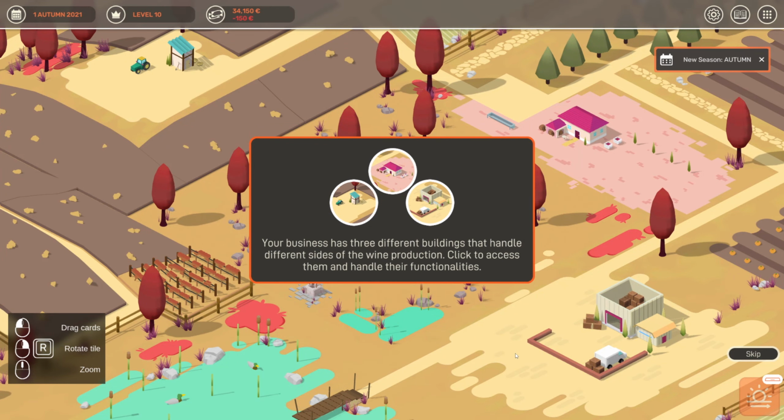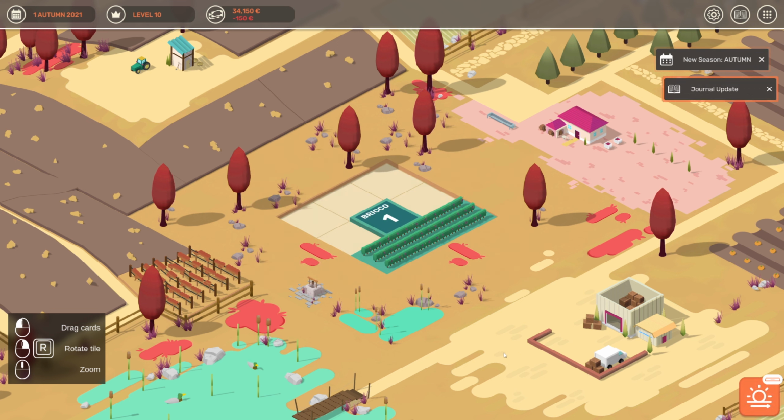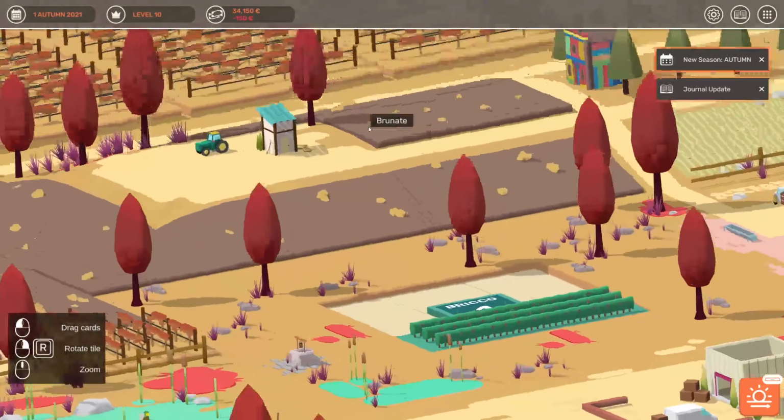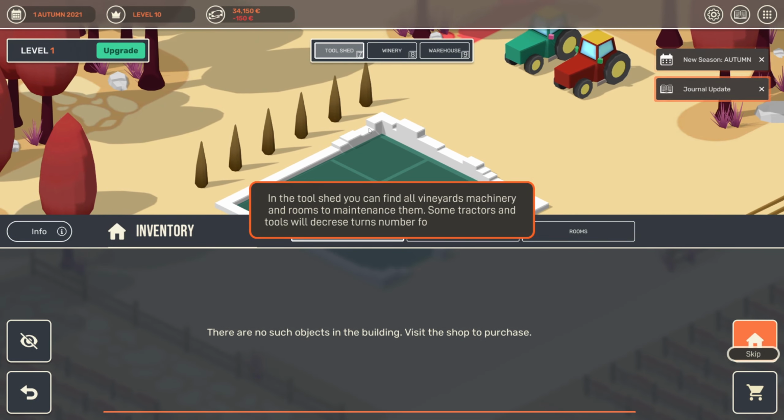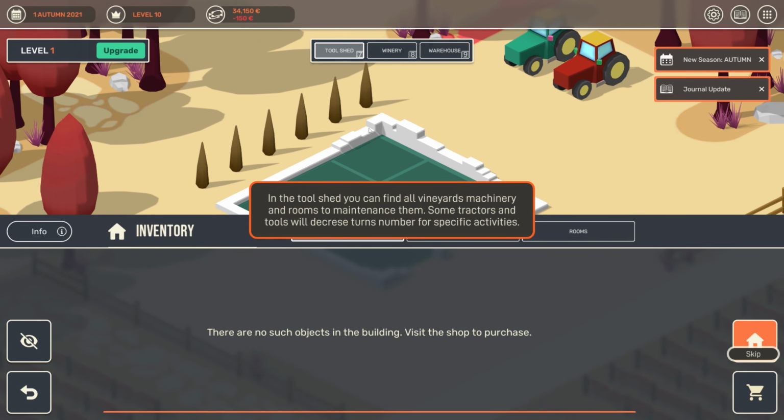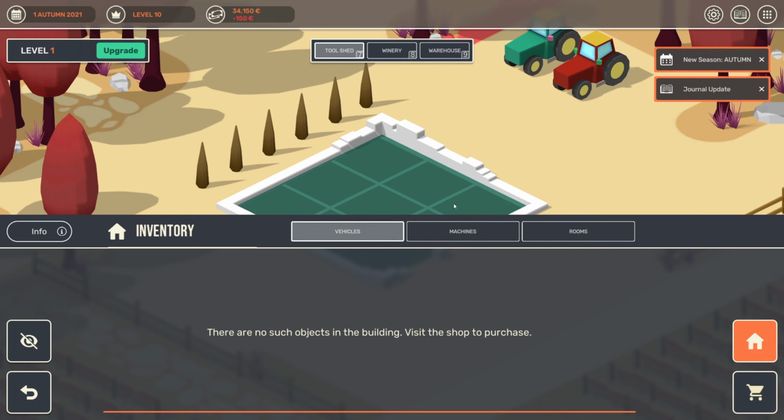Your business has 3 different buildings that handle different sides of the wine production. Click to access them and handle their functionalities. 3 different buildings. Is this one of them? Oh no, tool shed, winery, warehouse. In the tool shed, you can find all vineyard machinery and rooms to maintain them. Some tractors and tools will decrease the number of turns for specific activities. What? That doesn't quite make sense to me, but let's just roll with it.